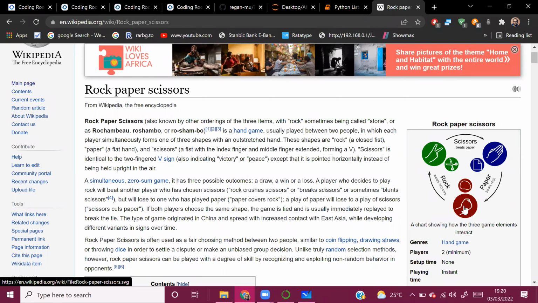So this is the rock, scissors, and paper. And this is how the game goes. The rock will beat the scissors because the rock will break the scissors. If you try to cut a rock using scissors, then the scissors will get broken. Then scissors will beat paper. That is, if you try to stop scissors using a paper, the paper will be cut by the scissors. And then the paper beats the rock because the paper will cover the rock.